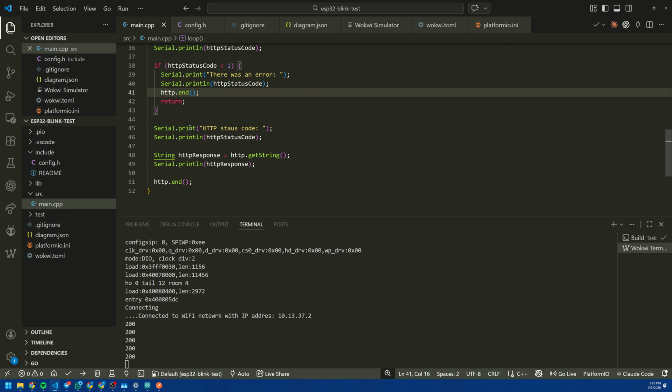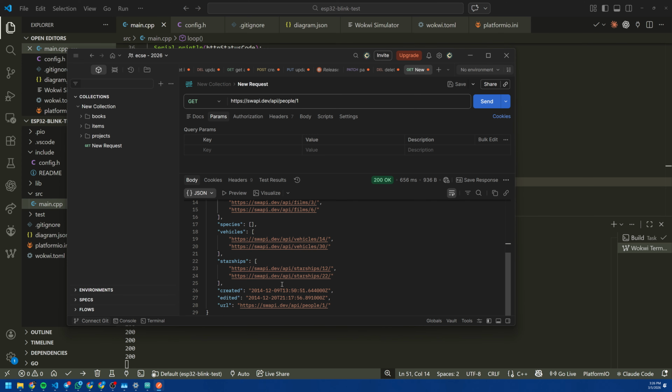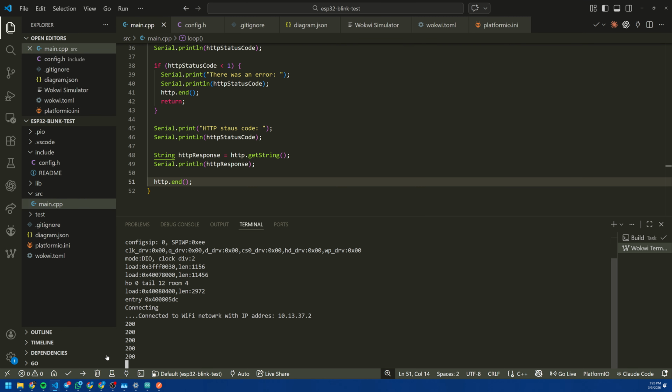Anywho. So yes, let's test it out, see if it works. So according to Postman, if this actually works, I should get back a JSON that has a bag of information in it like this about Luke Skywalker. So let's test it. I will build.